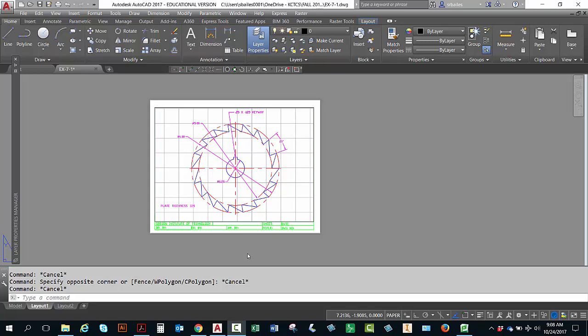This is a demonstration of exercise 7-1 in your book, and I wanted to show you how to print this to a PDF and all in black. Remember to fill out the title block completely, and to do that use the same text methods that you used before.